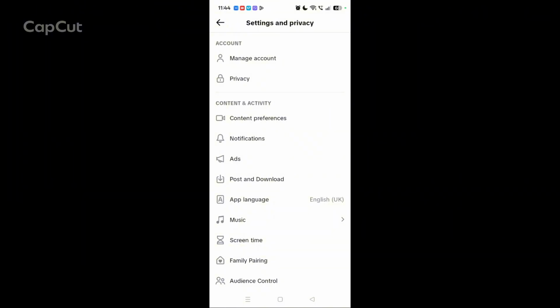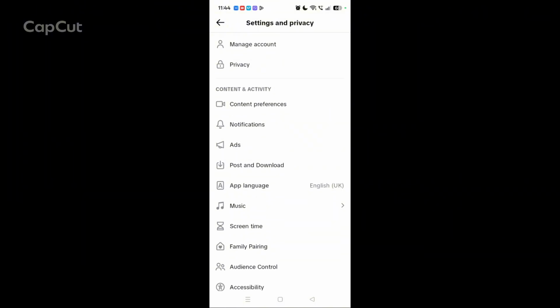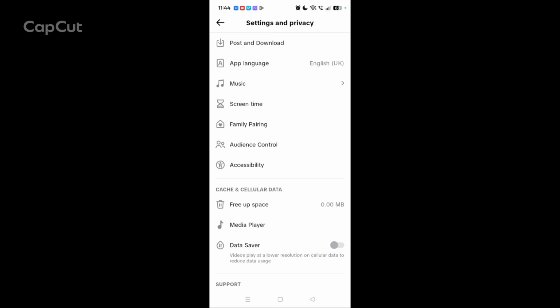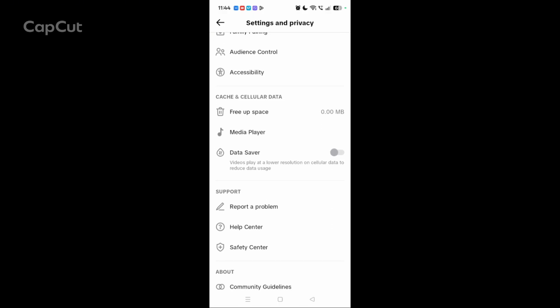They call this report a problem. So all you need to do is go into settings and privacy and click on report a problem. Then there you go. It's just that.